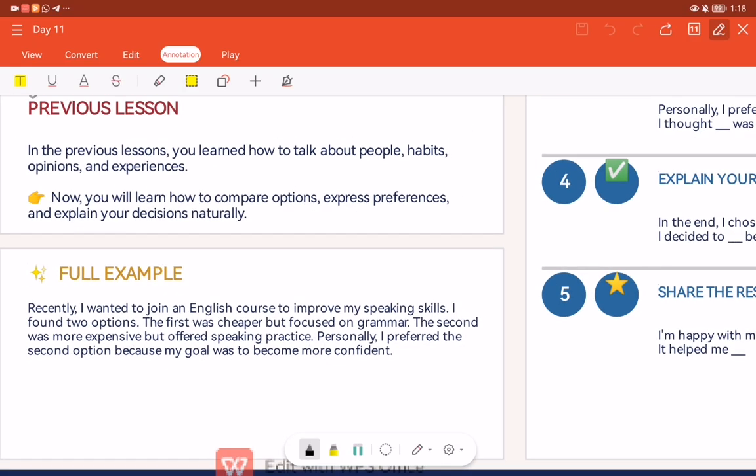Recently, I wanted to join an English course to improve my speaking skills. I found two options. What I found here was two options. The first, and then you start giving more details. The first was cheaper, but focused on grammar. Yani, you are comparing both of them together.